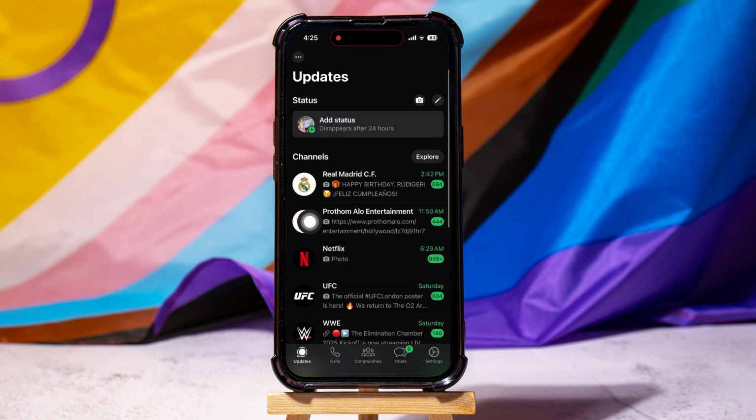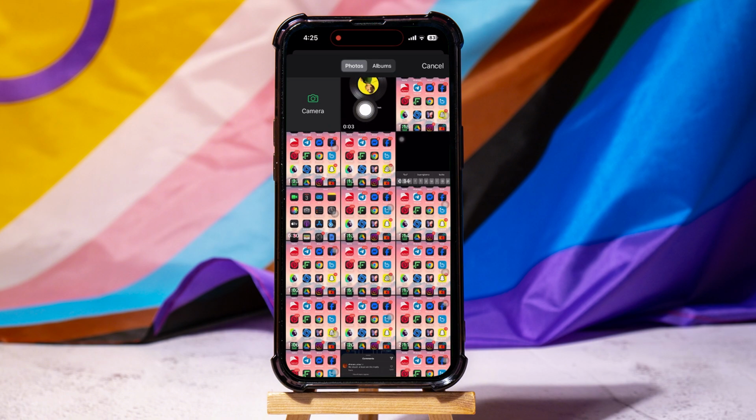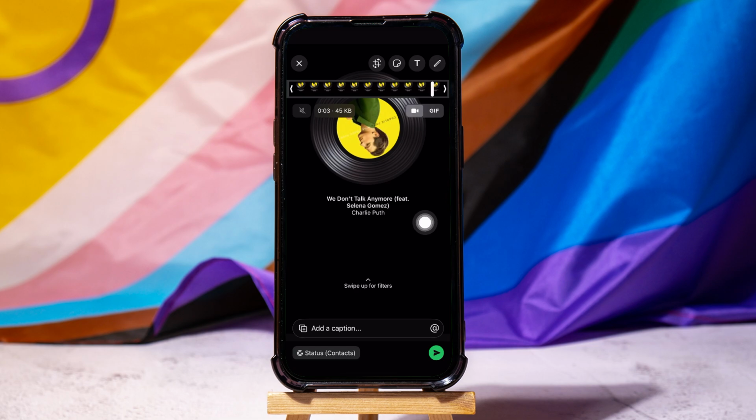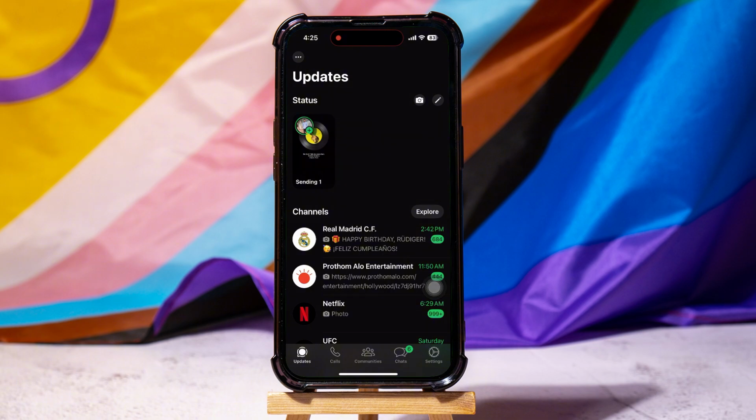Tap on Add Status. Now select the video you just saved to your camera roll. Then, tap on the Send button at the bottom right corner. You have successfully shared this video as your WhatsApp status.